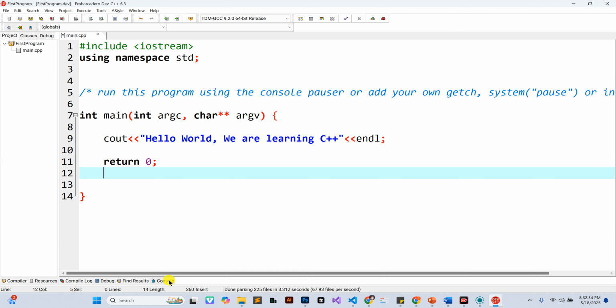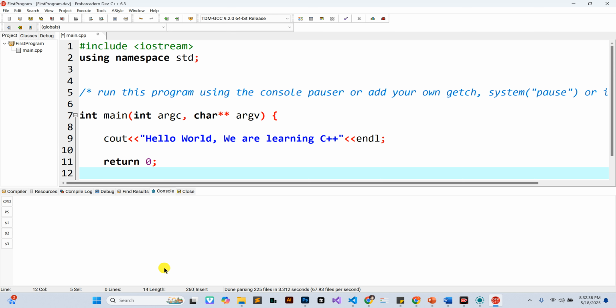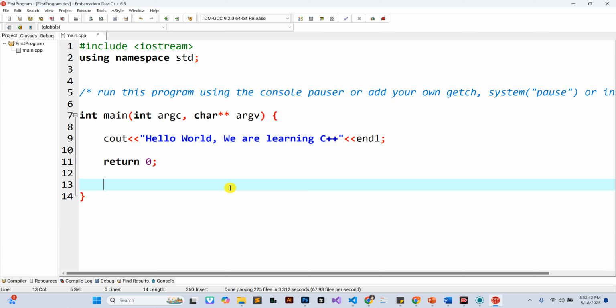Now we also have the, let me see, the console. Okay, let me not talk about this. So that is what I want to touch on for now. Those are the few things I want to touch on.